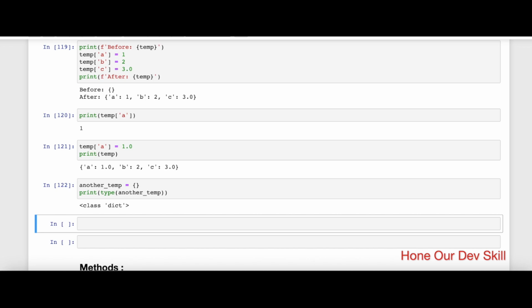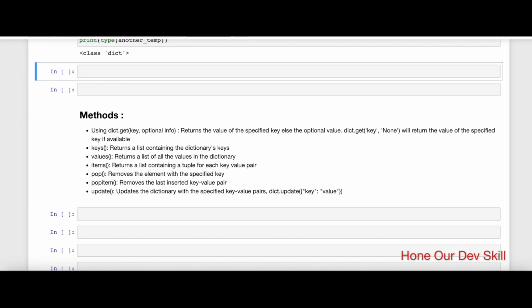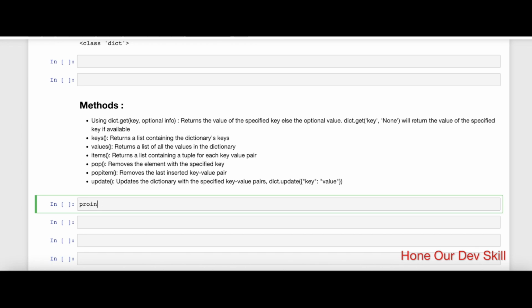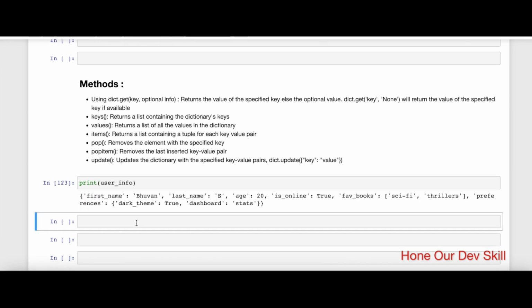So these are the multiple ways in which you can initialize a dictionary and also add values to it or modify values of it. So now let's look at the methods that we can perform on a dictionary. So let me print user info again, and you can see that this is a dictionary that I've got.